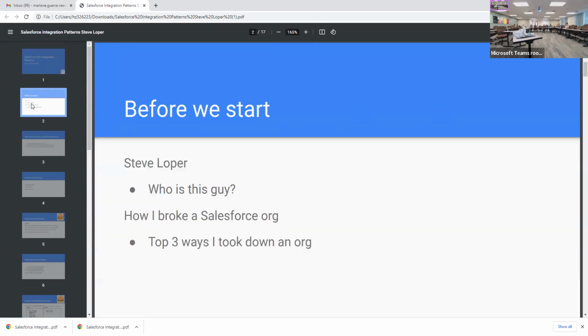First, before we start, Steve Loper, who is this guy? I've been doing development since I was 23 and I turned 50 this year, so you can figure out the math on that. I started with VB3 and FrontPage, and then for the past 7-8 years I've been doing Salesforce development. I'm 6'5". I've got a wife, 2 daughters, and goats and 3 ducks. So that's who Steve is right now.